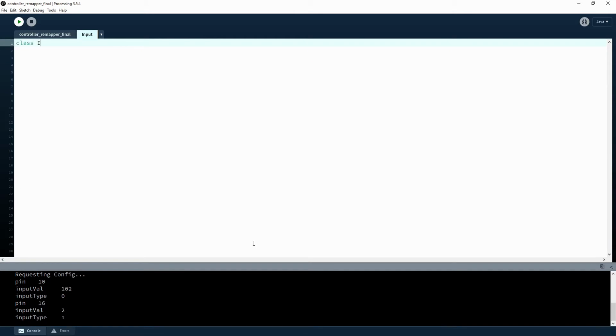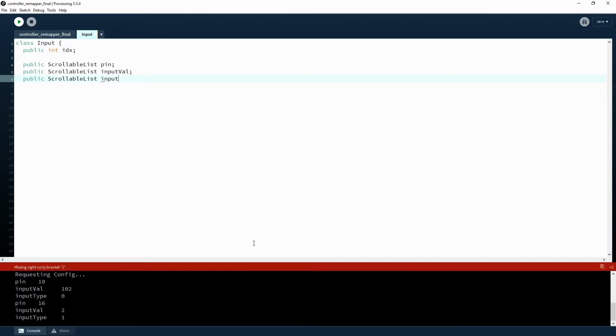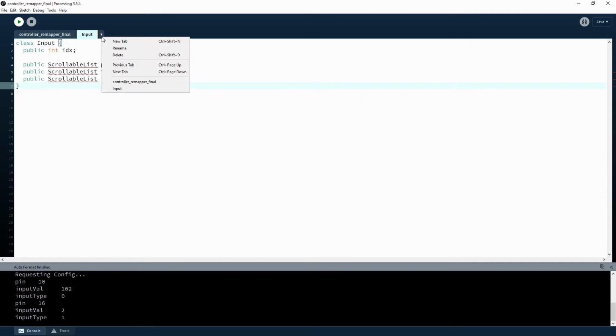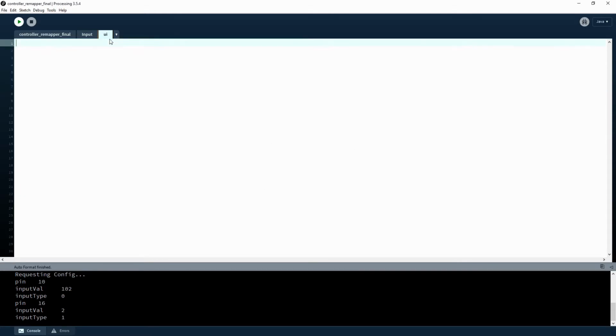So we'll make a class called input. And I'm going to give it an index integer, which we'll use later on for controlling where the buttons will appear on the GUI. So all the actual data will be held in these scrollable lists, which is an object from the ControlP5 library for Processing, which is what we'll be using to generate our GUI. So I'm going to have one for the pin, one for the input val, and one for the input type. A scrollable list is actually a controller, which will give us a drop-down list from which we can choose options. You can see the scrollable list doesn't exist yet, so let's make a new tab for our UI.